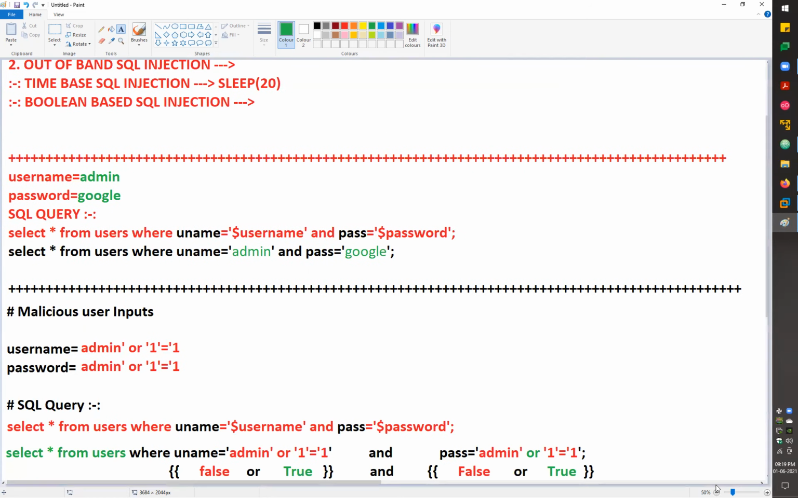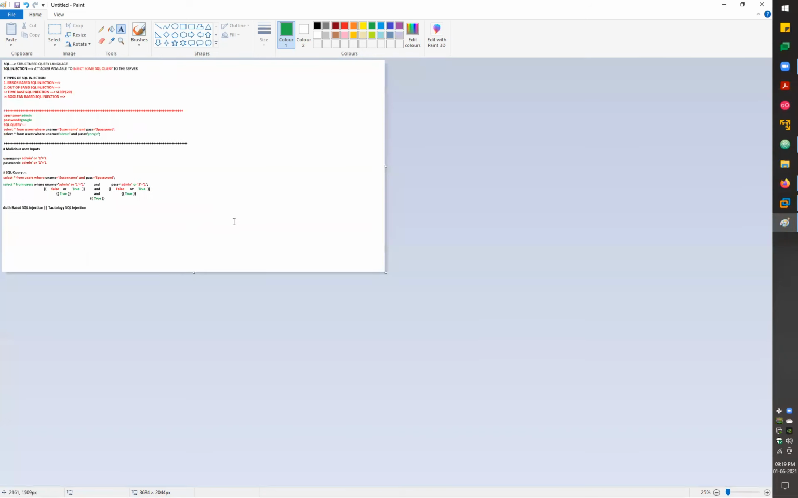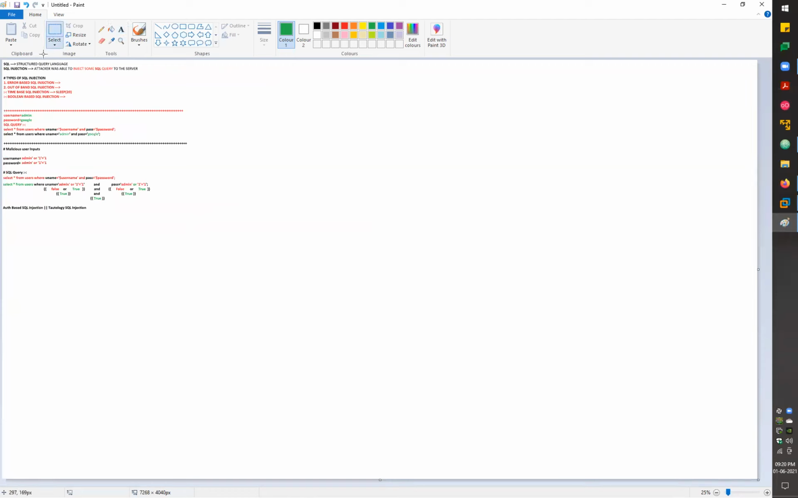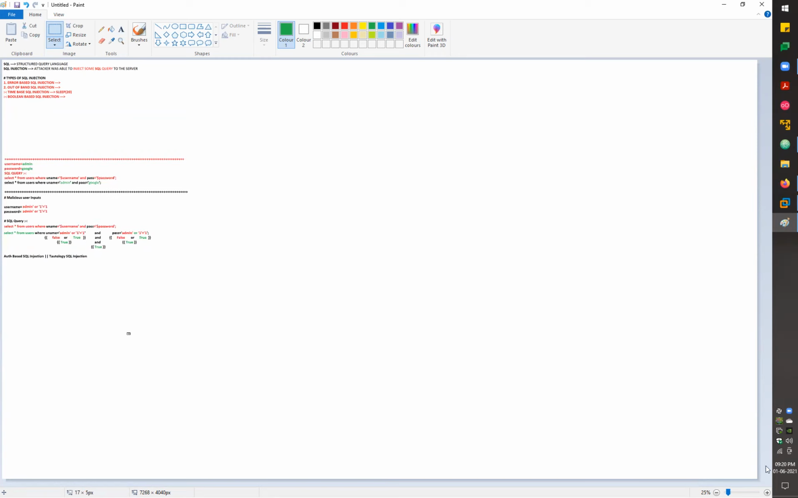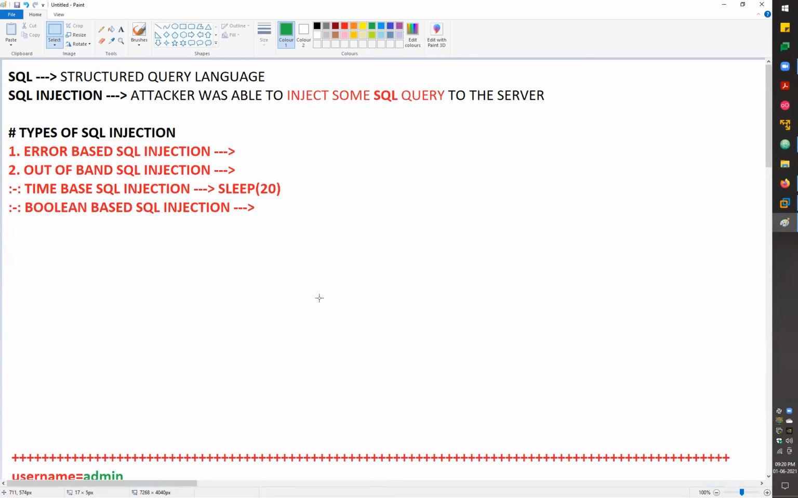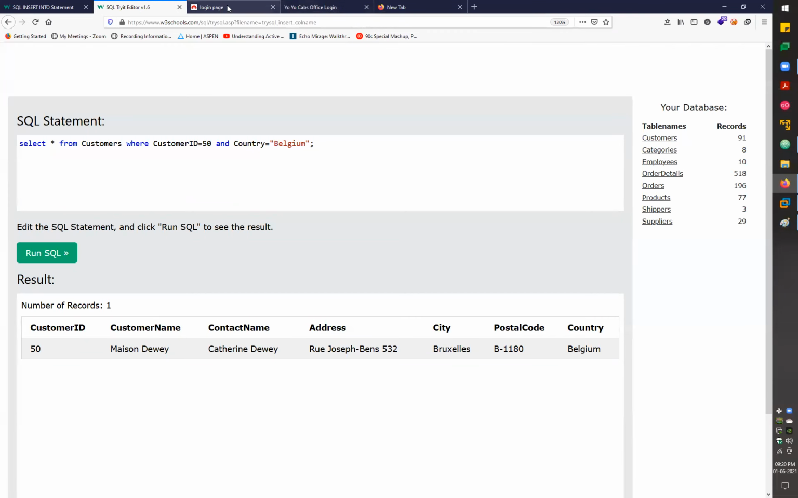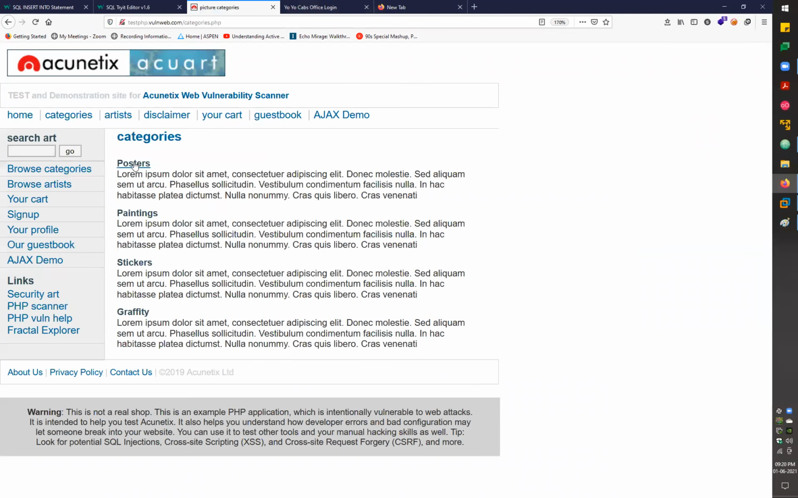So other than this, let me just increase this one. Let's extend this one, and let's take this down. Now let's zoom in again, and now we can work here. So if I go with simple Boolean based SQL injection, you are simply injecting a condition. Let's go back to your page. Let's go with the first one.